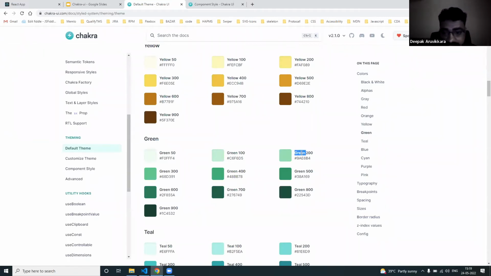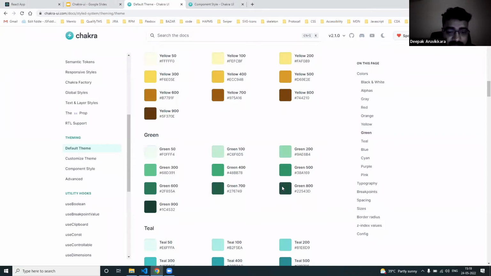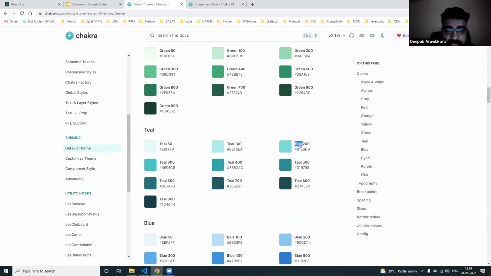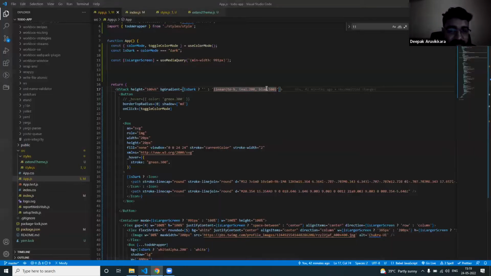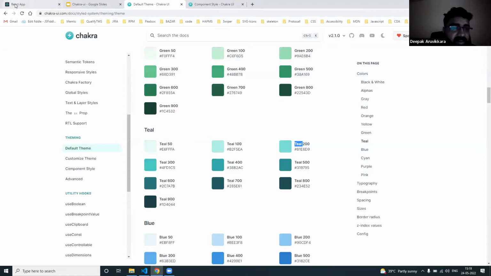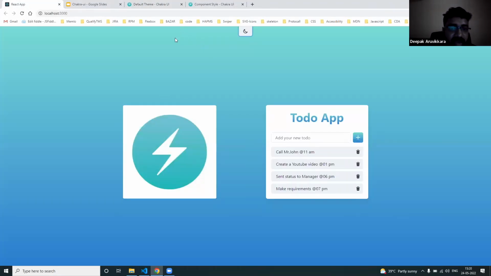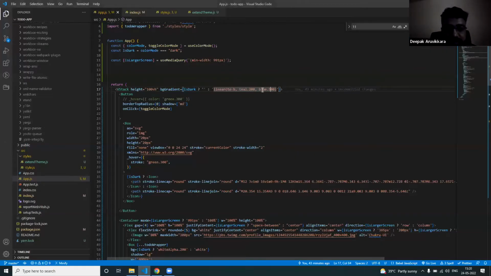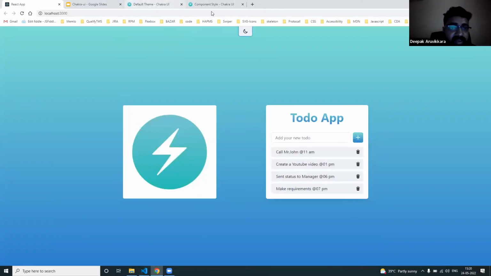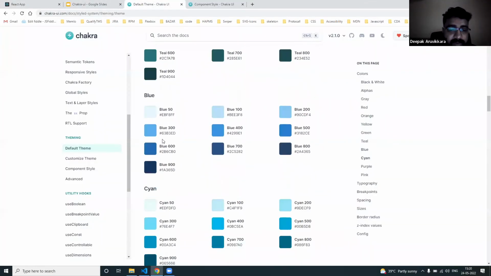You can see green. Then this name is used here. Sorry, it's green. Teal is here. This teal color name is used here. Then dot, the value is given. Then you can see this color from the top, and it will end with this color, blue.500. Blue.500 means this color.